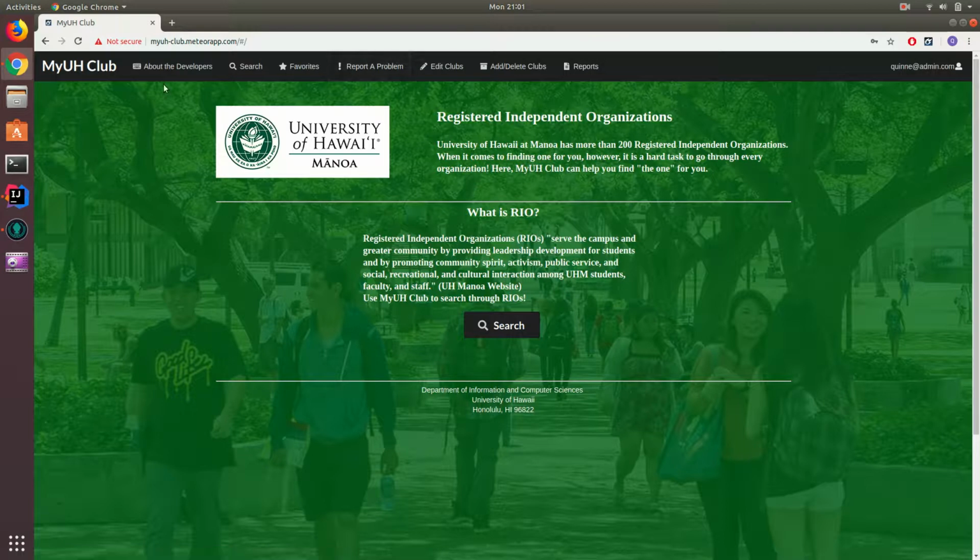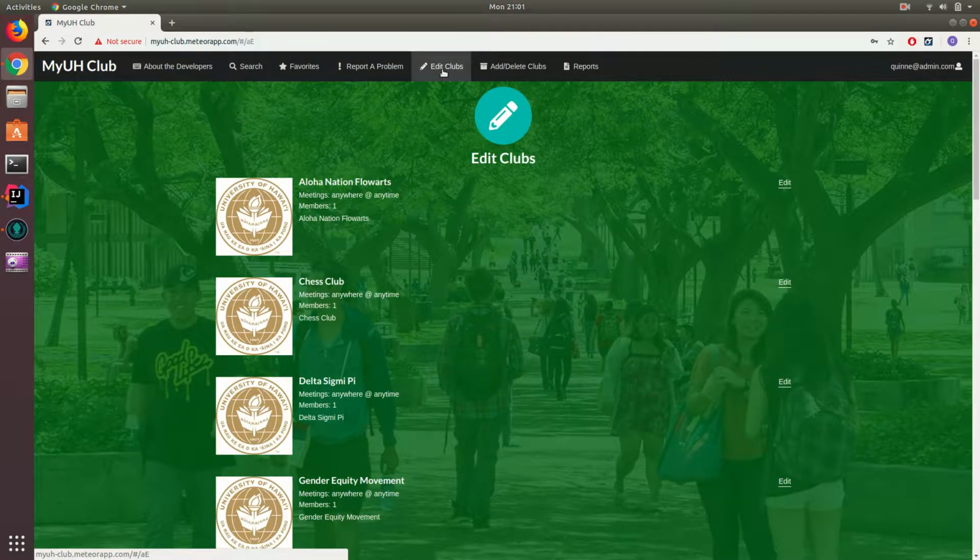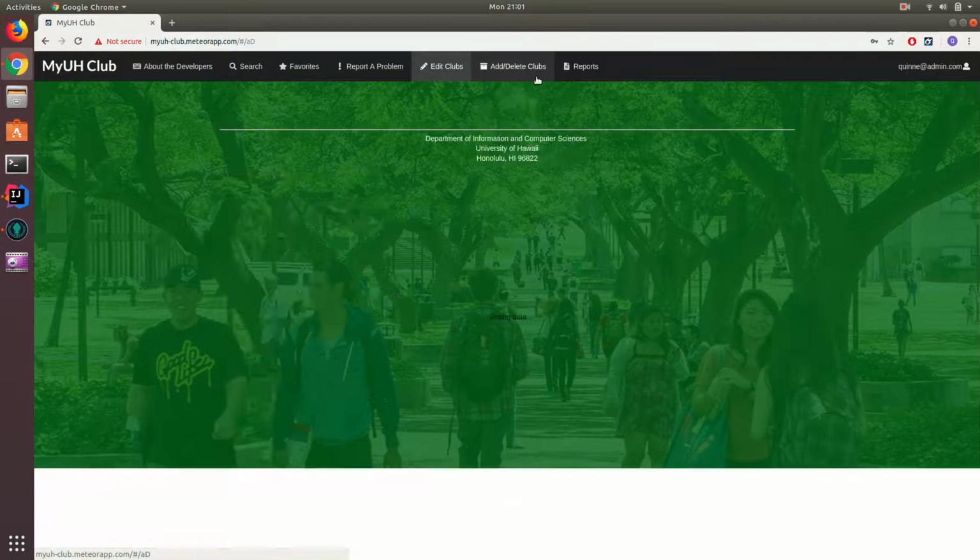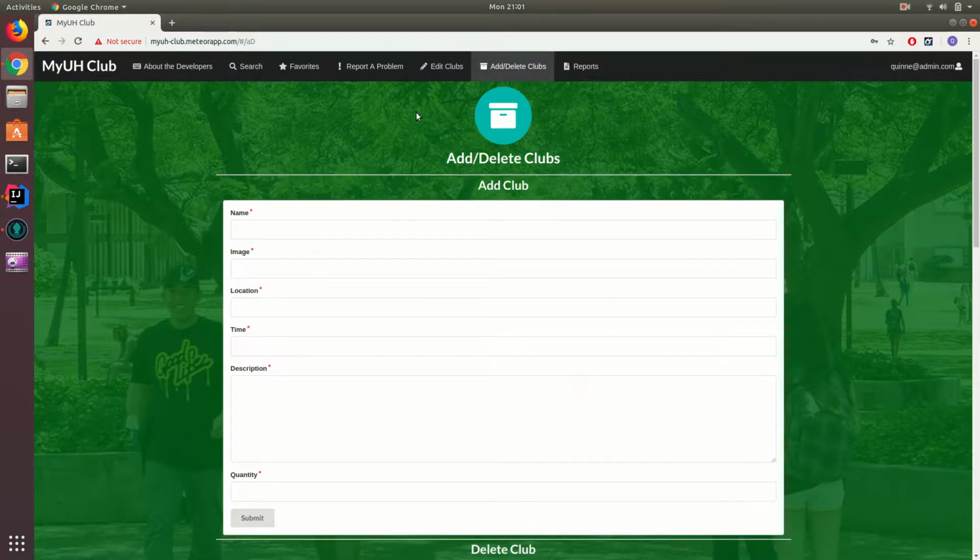So if you've already seen the basic user guide, you know about the developers page, the search page, the favorites page, and report a problem. So now we'll go into the edit clubs. If you've already seen the organizers guide, then you know about editing clubs. So I will not cover that here, because what is different about admin accounts versus organizers versus normal users is that we have the ability to add or delete clubs.